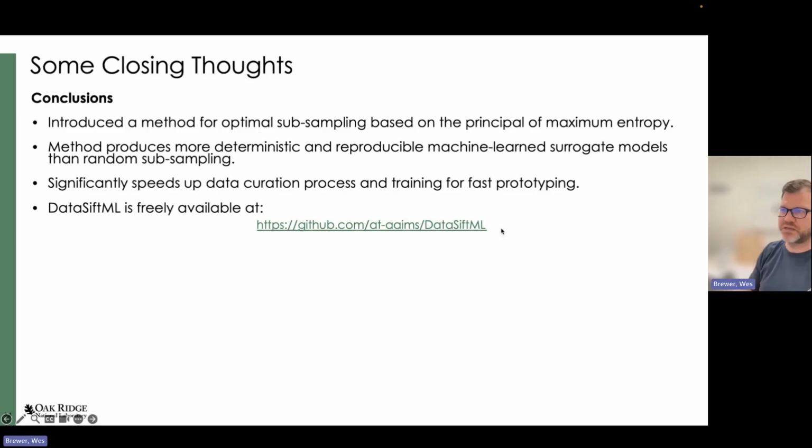And so some closing thoughts. We introduced a method for optimal subsampling based on the principle of maximum entropy. This method produces more deterministic and reproducible machine learned surrogate models than random subsampling. It significantly speeds up the data curation process and training for fast prototyping. And this code, which we call DataSiftML, is freely available at this link here, github.com/ATAIMS/DataSiftML, as one word.